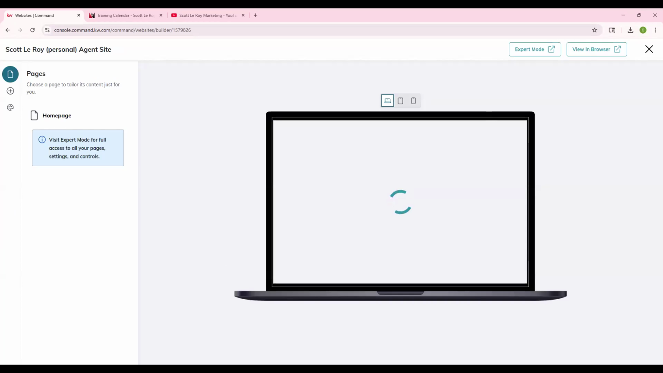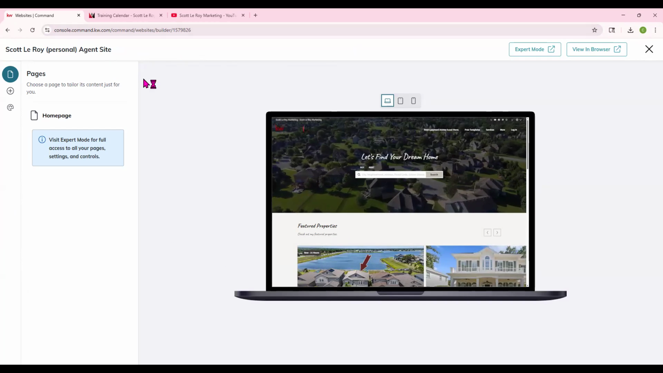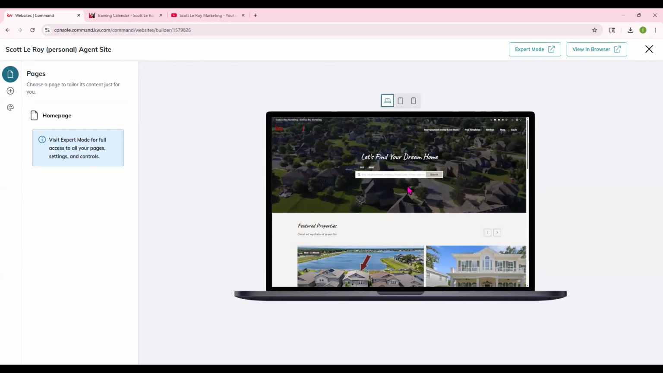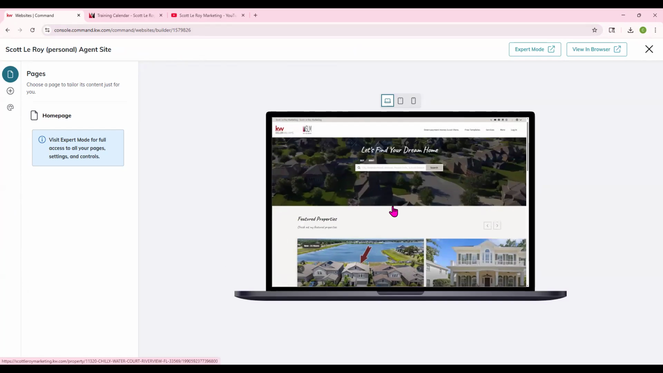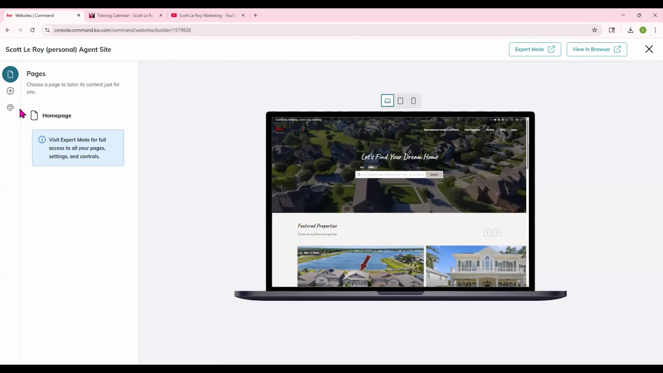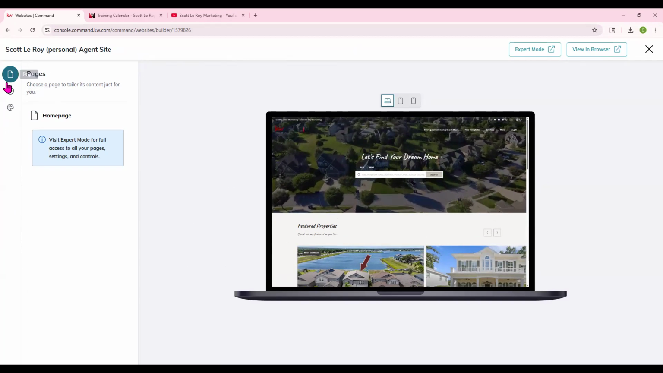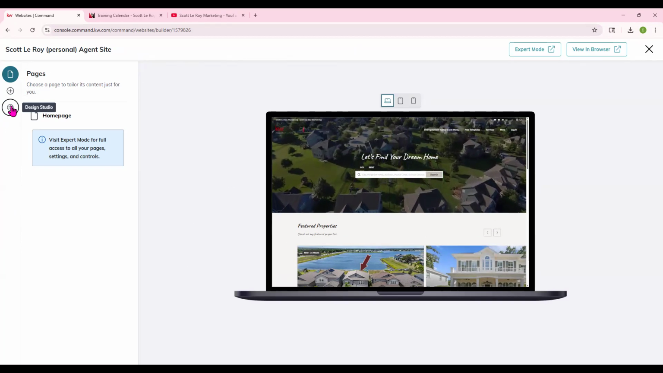Now, once we're there, we're brought in to edit our homepage of our KW website, your branded consumer website. Within this, you're still within the Command platform, and you can make some very basic surface level edits to the home screen of your KW site. And one of those is going to be the theme of your website. So over here on the left-hand menu bar again, we're going to take a look at this Design Studio, okay?